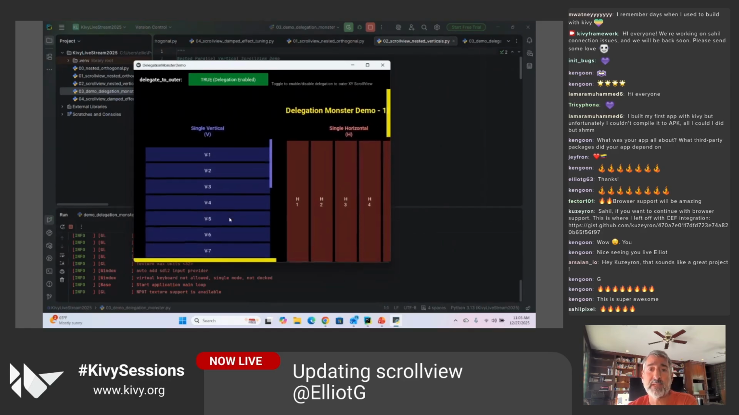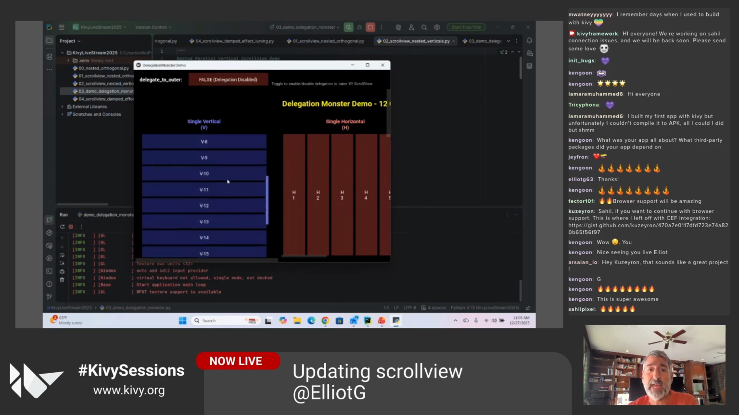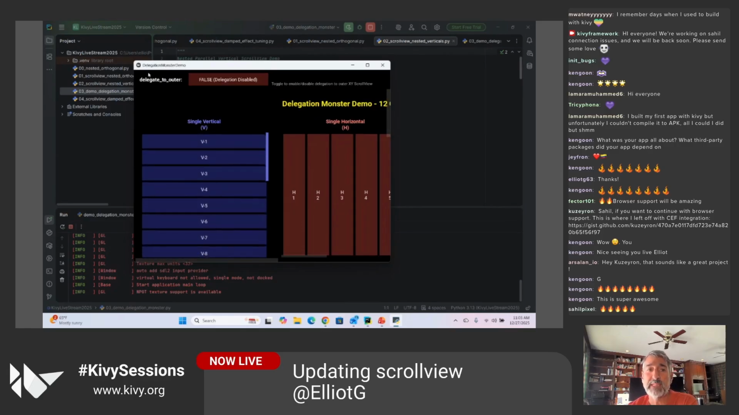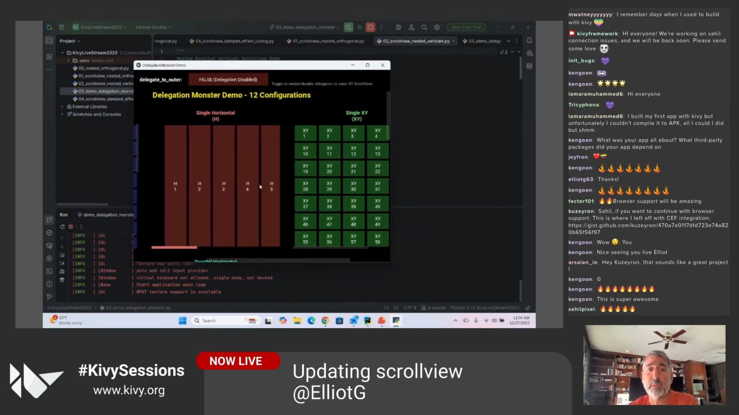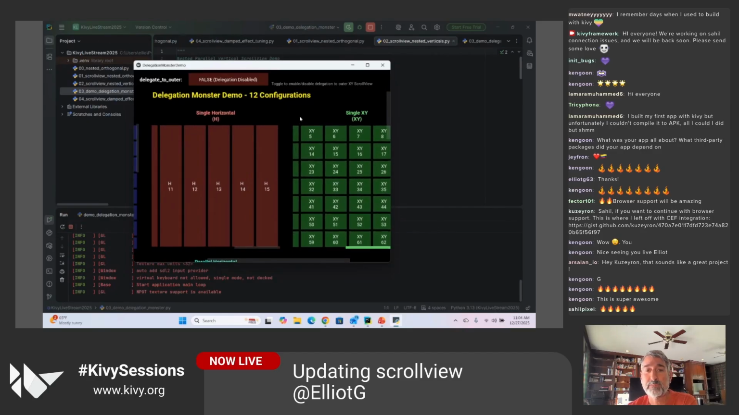I discussed that delegate to outer, I can turn that off, and now that outer scroll view doesn't get promoted to, because we've set delegate to outer to false. It's a simple horizontal scroll view. Again, this is in an XY.